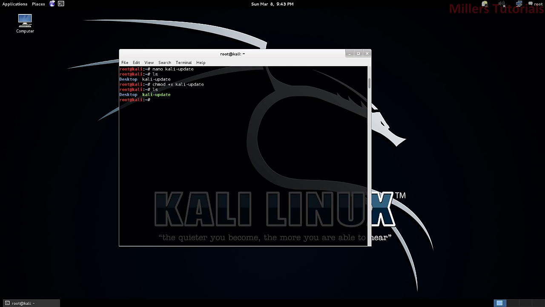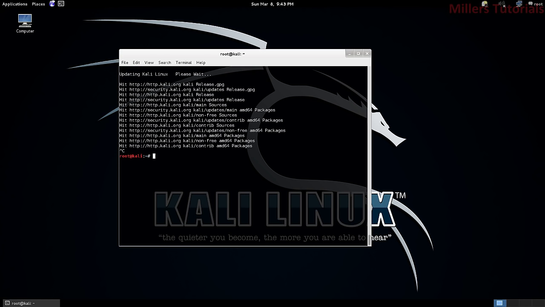Now we can do this with ./ and the name of our script. And as you can see here, it says updating Kali Linux, please wait. Of course, I stopped the script ahead of time just to show you, and it's going to run.